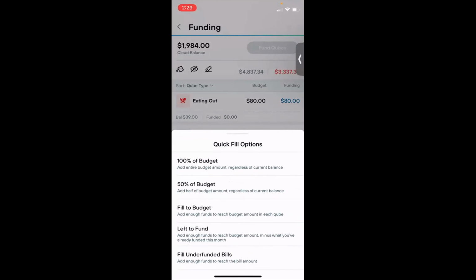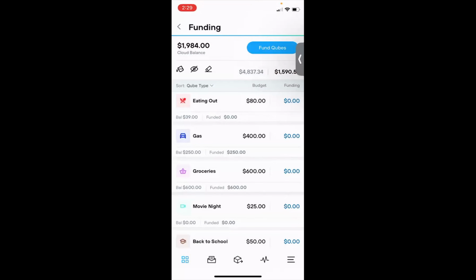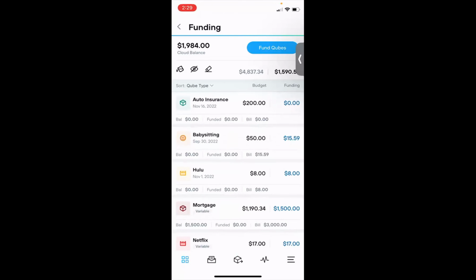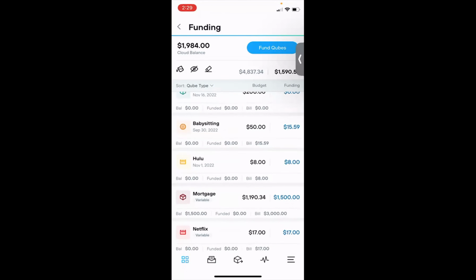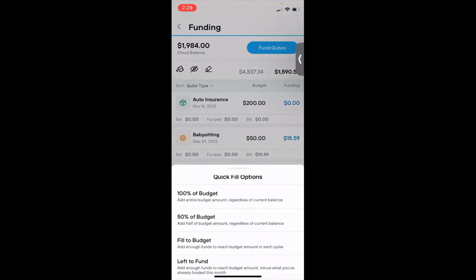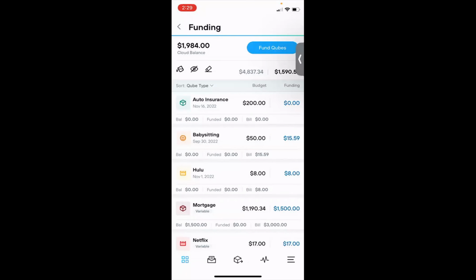And then the last one, fill underfunded bills, only fills the bills. So it won't even fill any gold cubes or spend cubes. And even in the bills, it'll only do which are underfunded. So like my auto insurance, you'll notice it did not fund that, because it also takes into account, I think, the date to know what is underfunded. So those were a couple of quick fill options, and I think that's pretty much it. Any questions on that screen?